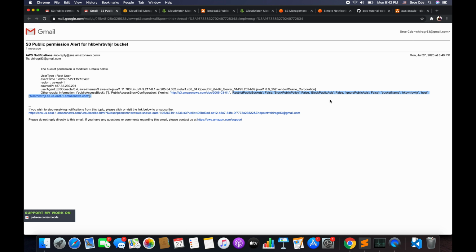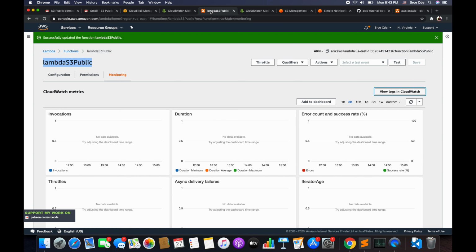You can modify the message as you want, right? But I just defined the standard thing so that we can have all the information, right? So that was basically the public access block configuration, right? Now we have another thing, that is the access control list, right?